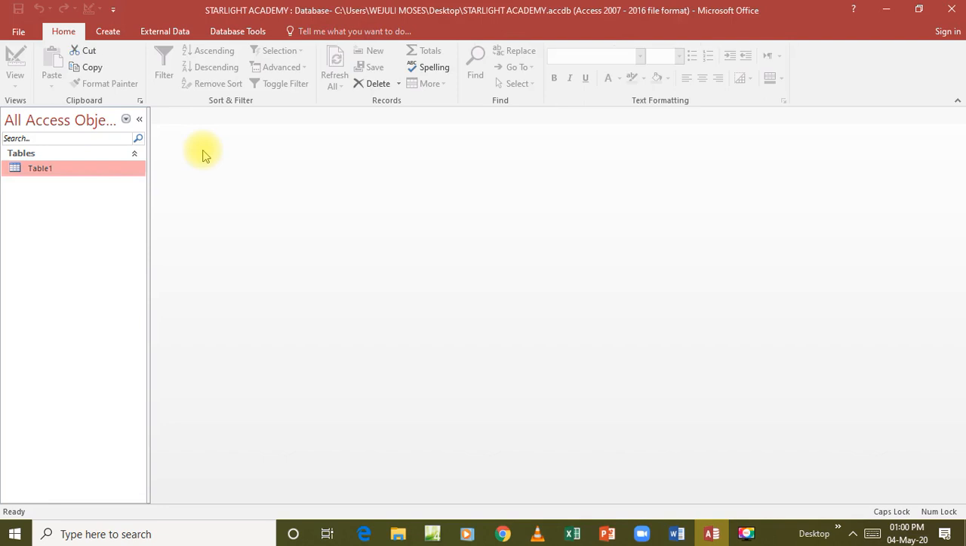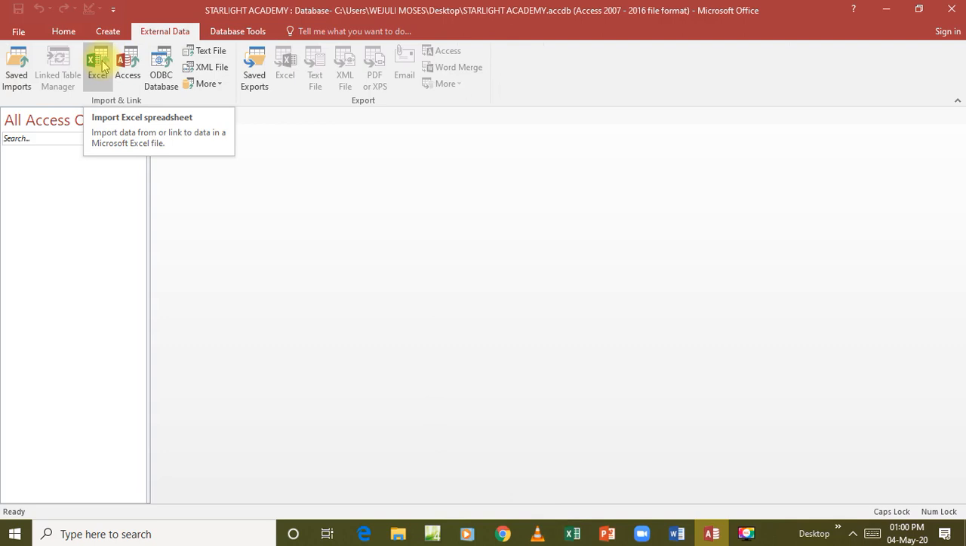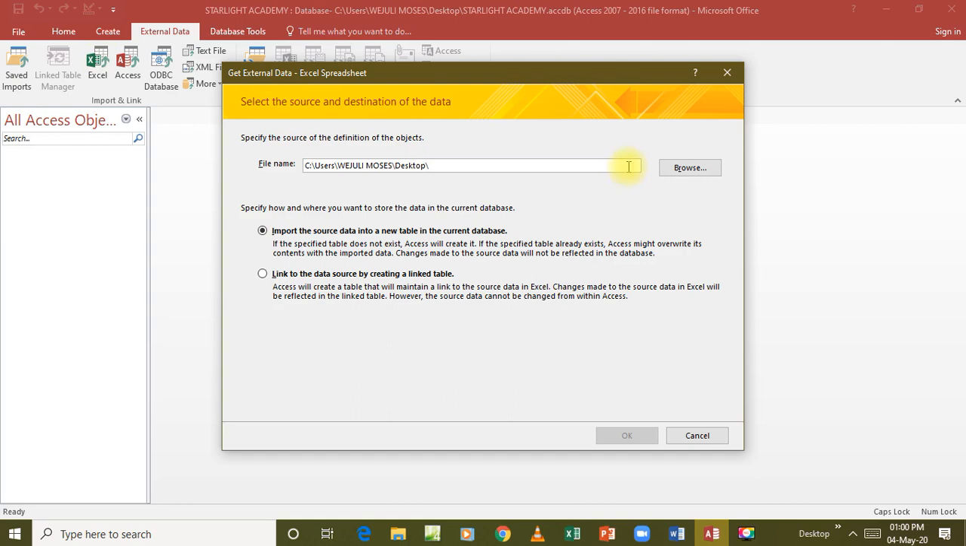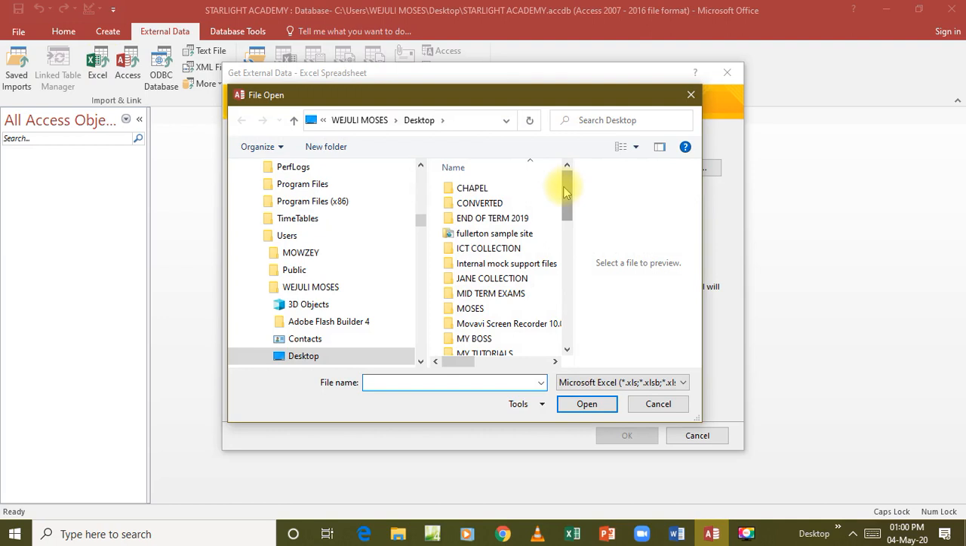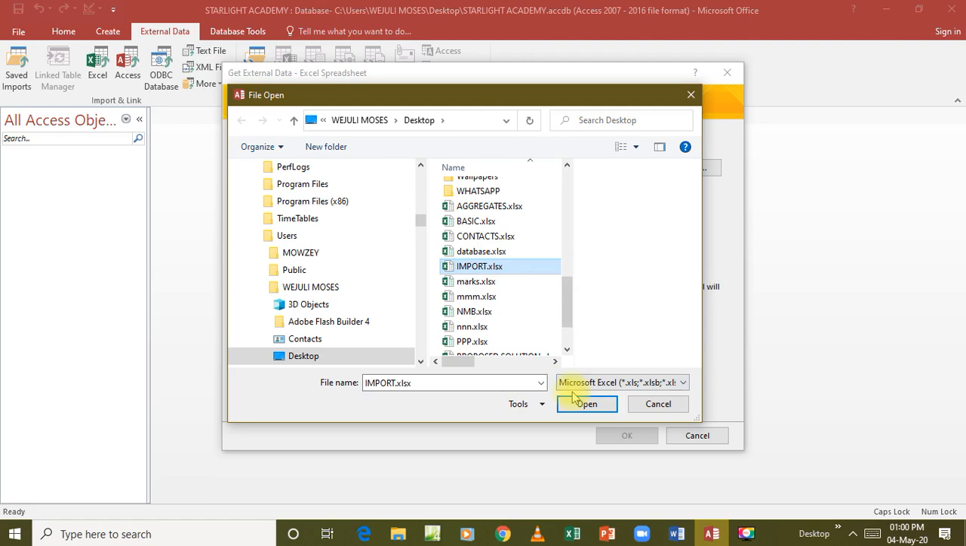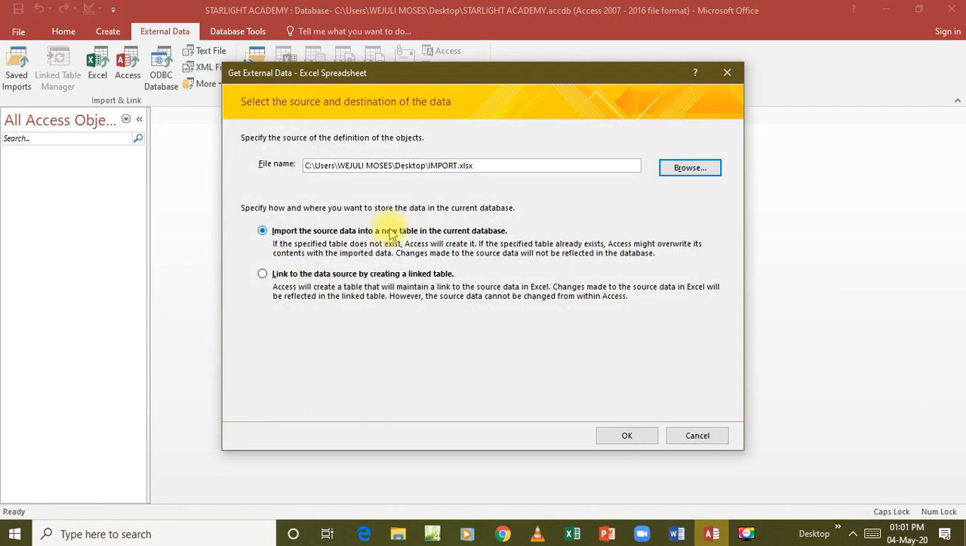Now what am I going to do? I'm going to import data which is in a spreadsheet. The spreadsheet is closed, so that it comes here in our database. So I'm going to go to external data, then I come to Excel. That means I'm importing data from Excel. Then I go and locate my spreadsheet file. It's on the desktop right there, and it's called import. Import, I open. Then import the source data into a new table in the current database. Yes, of course, because I don't have any table already existing in my database. So I go and say okay.